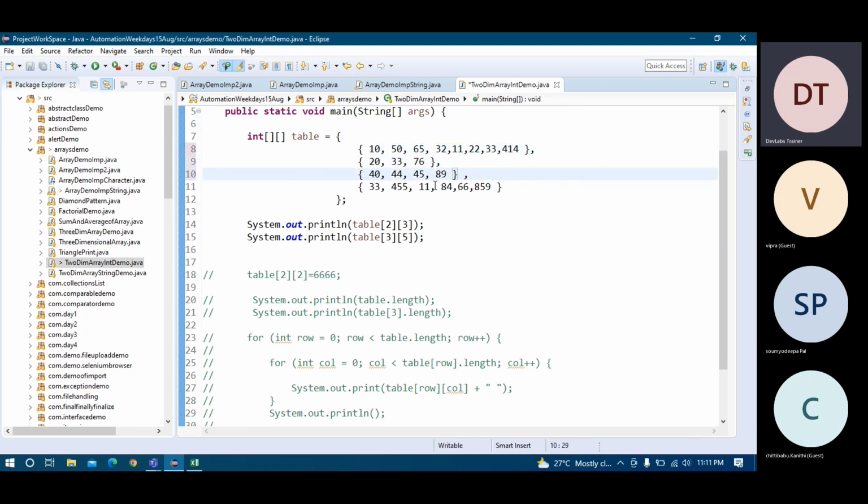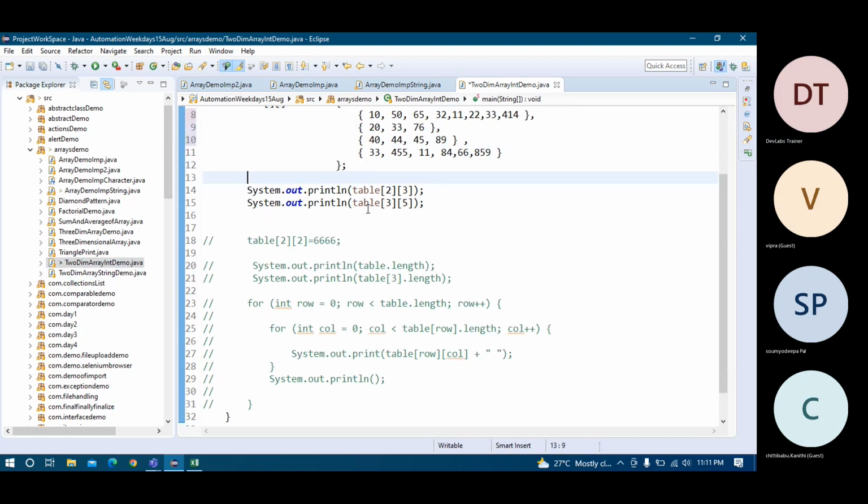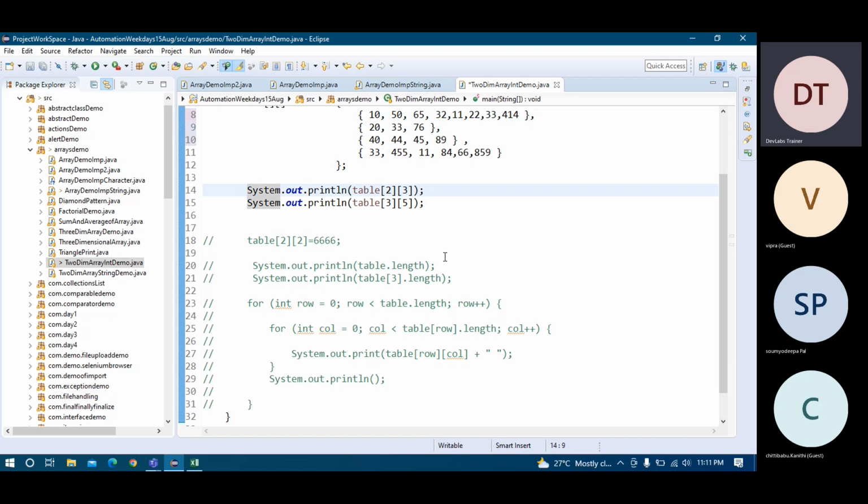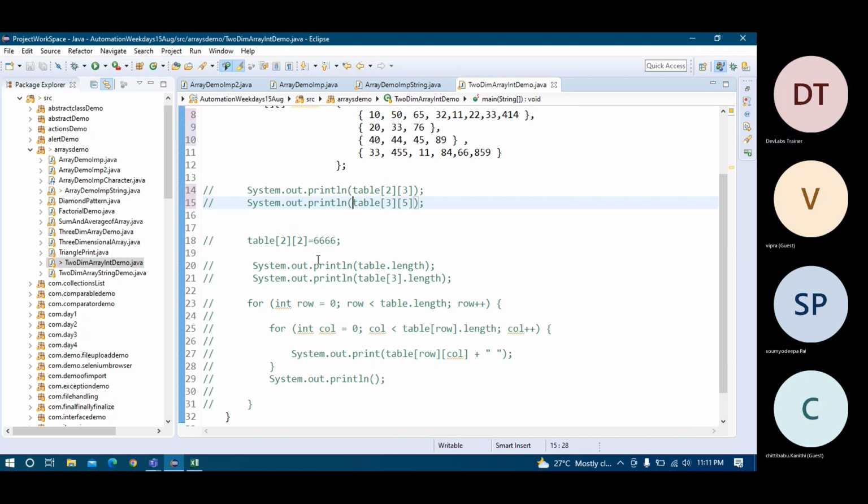So it's a complete dynamic example. Dynamic example means everything is dynamic. I'm not going for static design, I'm just going for the dynamic. So it is a two-dimensional array, an integer array. Let me comment this part because it is not needed. It's just for basic understanding, so that you can understand how to access the value.